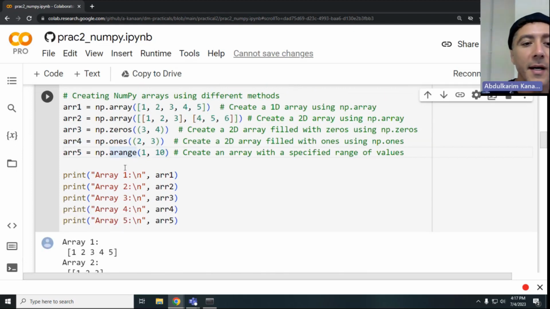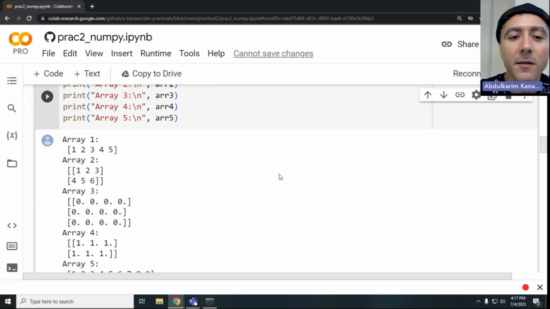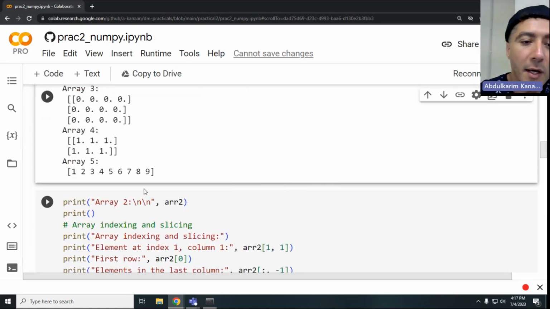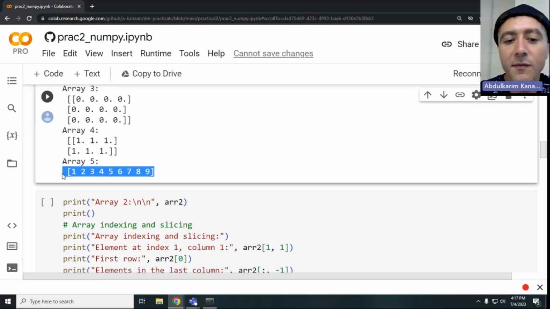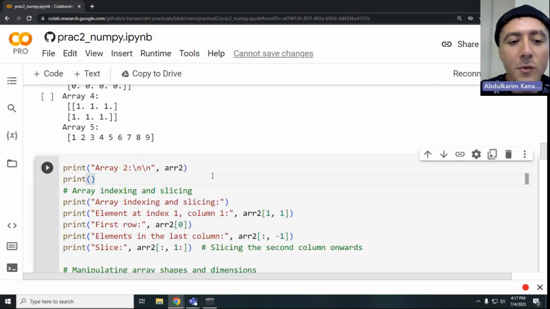Yeah, so this is NumPy range, similar to the range that is provided by Python. In short, it is similar. It's not the same, but similar. So here we get a sequence of values starting from 1 to 9. Now let's work on these arrays that we have created.